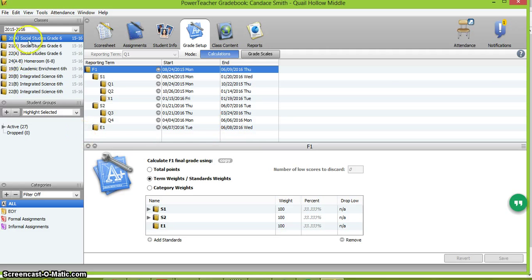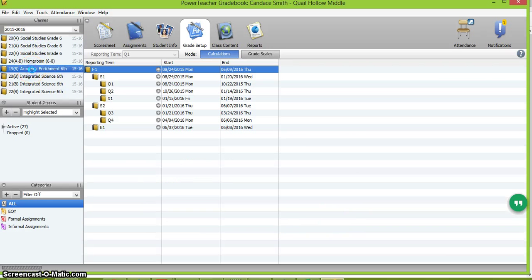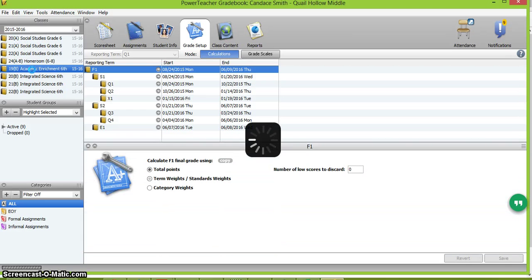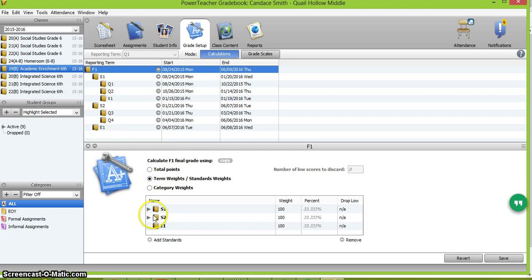Okay, so now that we've done this, we can go to our academic enrichment class. When you go to your academic enrichment, you're basically going to do the same exact thing. You're going to go to your term weights, and you're going to make sure you have your first semester and your second semester set up. You're not going to do an exam. So we're going to make the exam 0, and we're going to save.